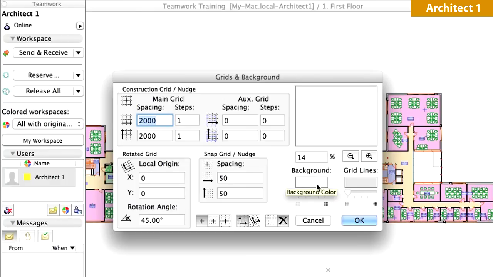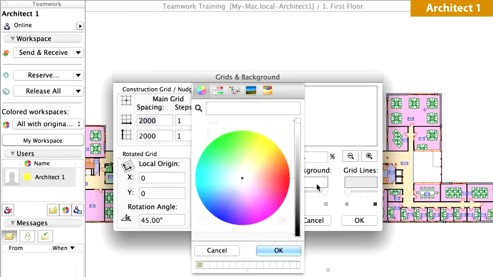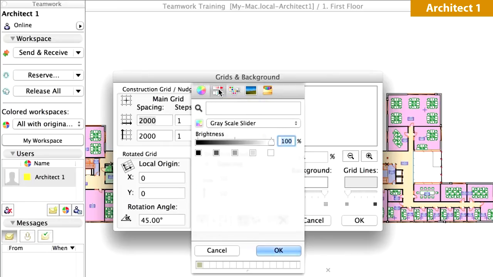Click the Background Color field and select the Color Sliders page at the top of the dialog. Select the RGB slider option from the list. Enter 233 as the value for the blue color. Leave both red and green values at 255.